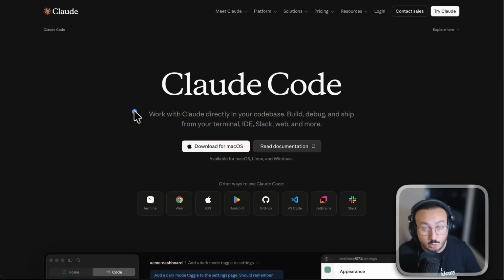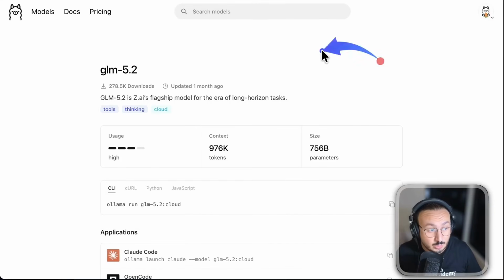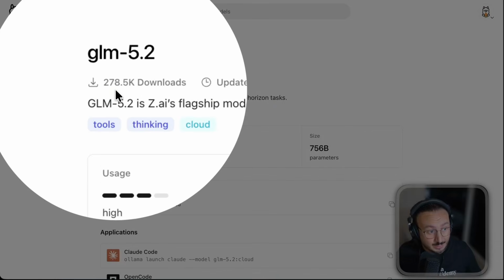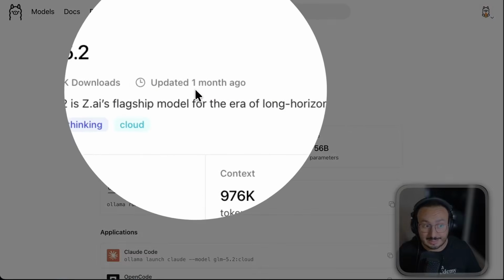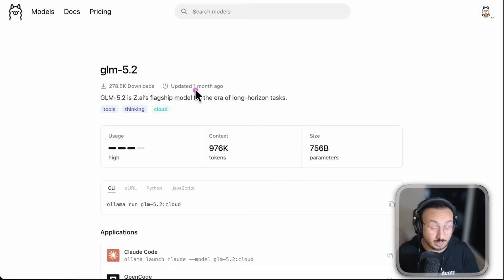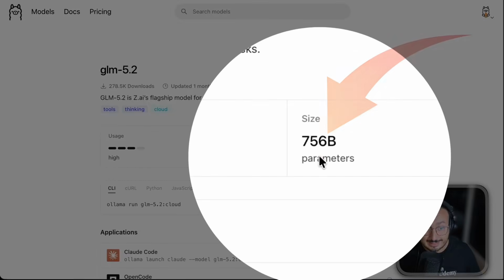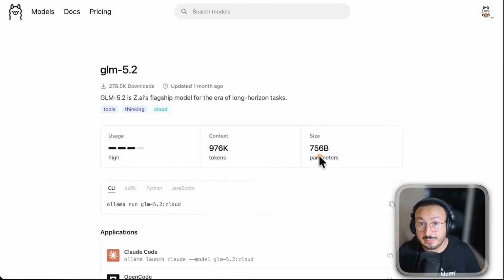Today, I can use Claude Code to generate code, create applications, games, and build websites, all while connecting Claude Code with GLM-5.2. This is a very well-known, powerful, open source, and free model. In fact, it has been downloaded more than 268,000 times, and the very latest update was just a month ago. So really, it's very recent. And this system uses 756 billion parameters. That's huge, and it's 100% compatible with Claude Code.